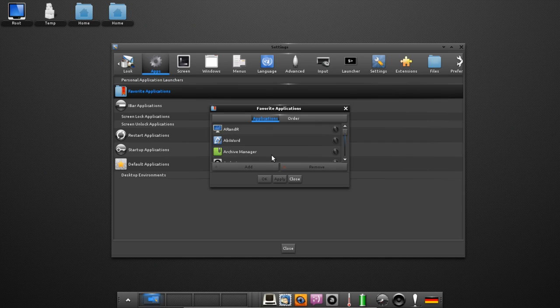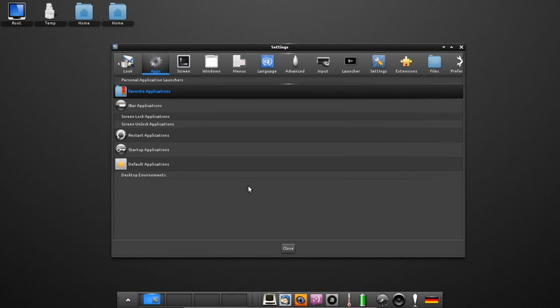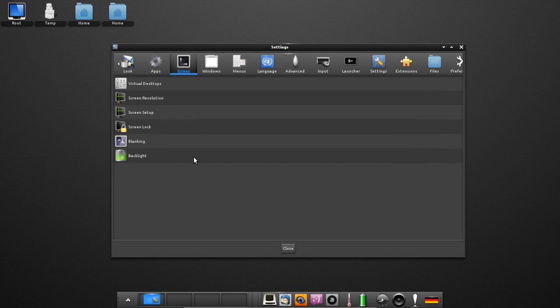The next thing is favorite applications. You can set some favorite applications if you want to, that then appear, I think, on the right click on your desktop in the default settings. Then you have the screen option, which allows you to set virtual desktops, the screen resolution, and the screen setup.